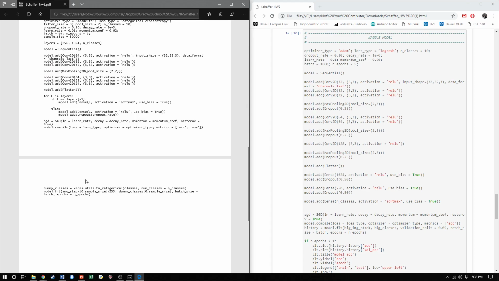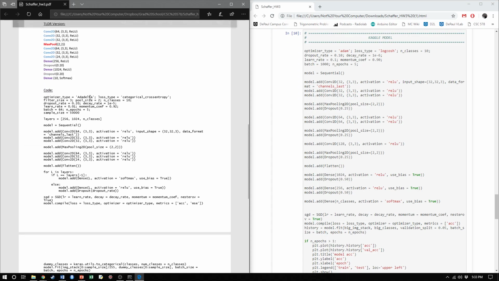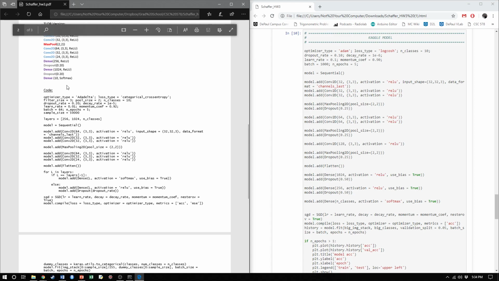Likewise, I include the code for that particular model. That one used, let's see, optimizer type Adadelta. I found the different adaptive optimizers, like Adam, Adadelta, Adagrad, those all were pretty sufficient at quickly converging on a solution.